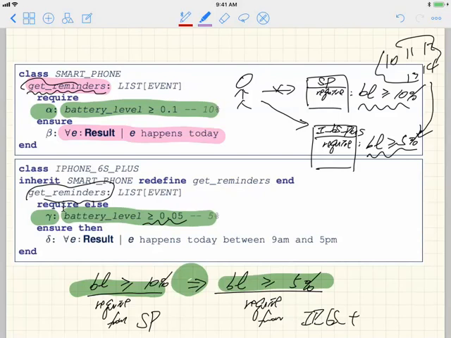And then you want to make sure that if I'm used to this particular feature for a smartphone, and I change to an iPhone 6s Plus, this feature can provide to me at least as much service as before, and no less. Okay? So the logical implication is going to be a little bit the opposite. You're going to turn it around. Okay? So now let's see over here.